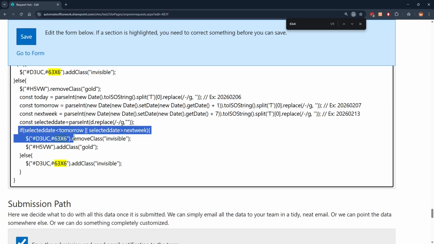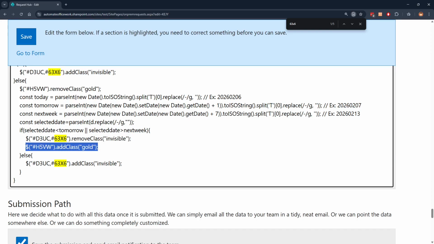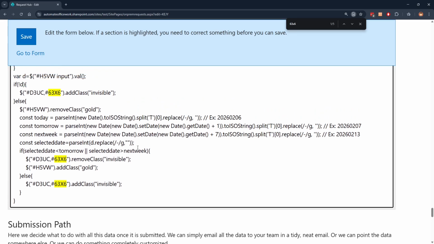And then we put in this code: if selected, the selected date is less than tomorrow, or the selected date is more than next week, then we want to make that error paragraph appear, and we want to add the highlighting back to the date. So even though they selected a date as they needed to, we can still make it appear like there's an error there. So we've added the highlighting. Otherwise, we get rid of all of that, and we add the class of invisible to the error, and we'll let them go.